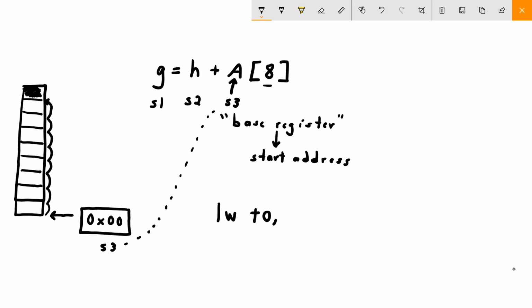And since S3 stores the base of the array, and we want to go 8 bytes beyond the start of S3, the way we write that in the load word instruction is just like this. It means 8 bytes away from, and then we tell it which register we want to go from, which register contains the starting address of that array. Of course, we know that that's S3. And that's it. This is the instruction right here.